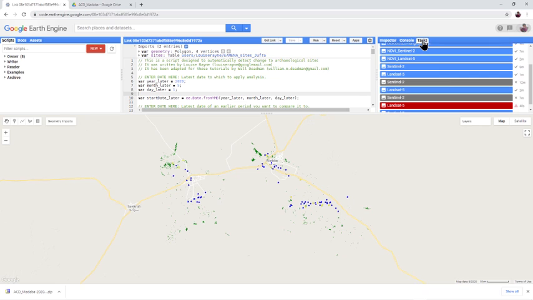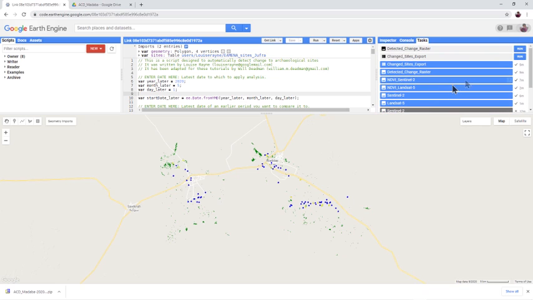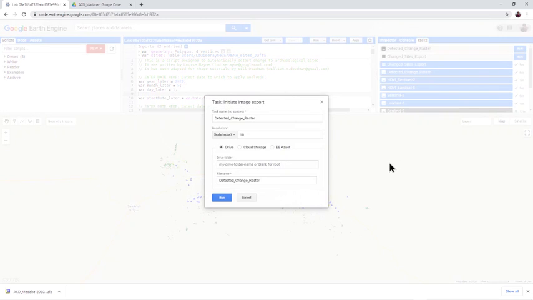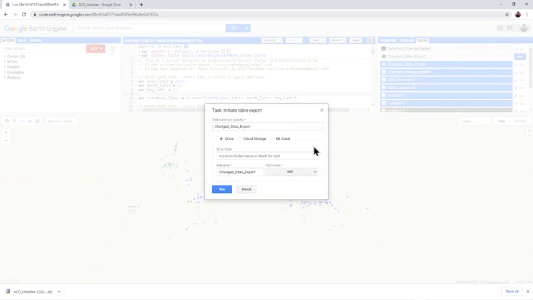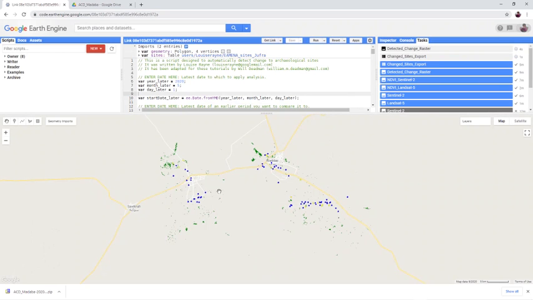Click on the Tasks window, and next to Detected Change Raster, click Run. For Drive folder, type ACD Jufra and click Run. Repeat this for the changed sites export shapefile. And wait for these tasks to complete.